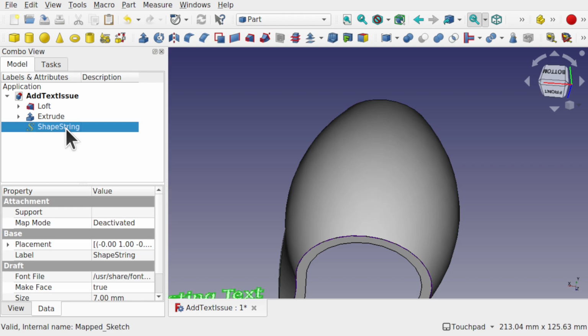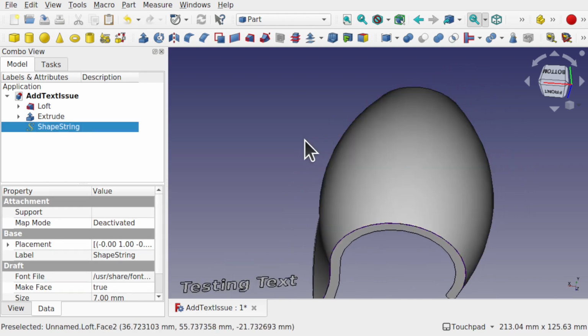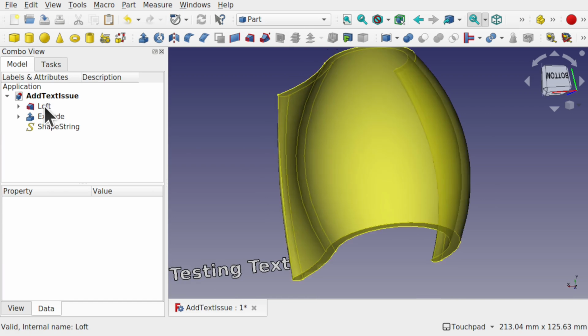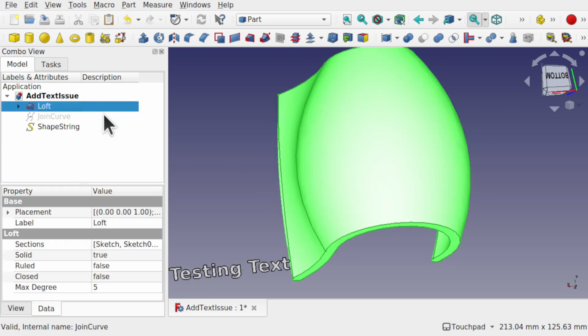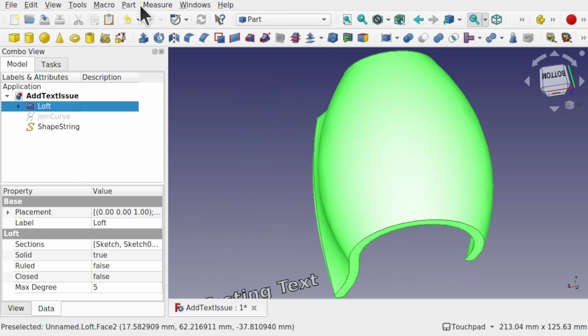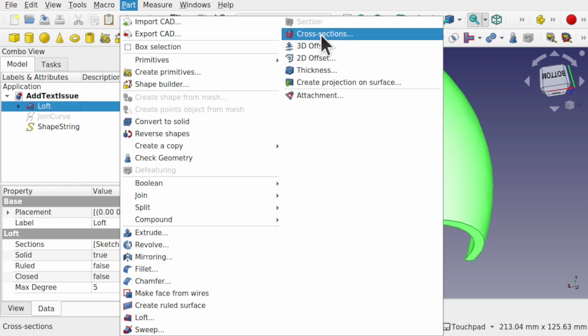I'm just going to leave the shape string there. And what I'm going to do is use that loft. Let's get rid of this extrude as well. So click on the loft, go up to part, and come over to cross sections.